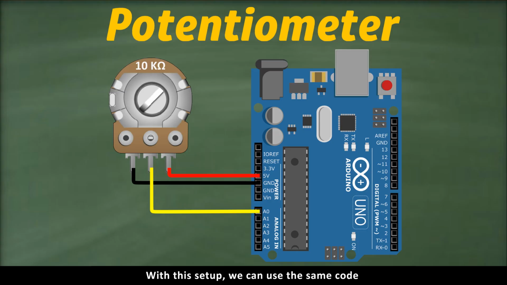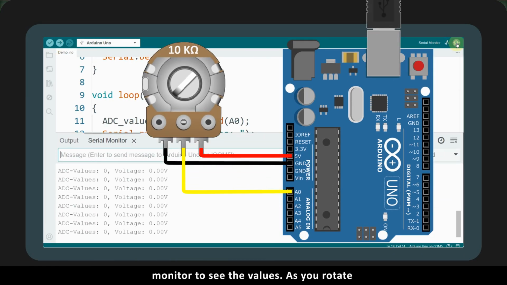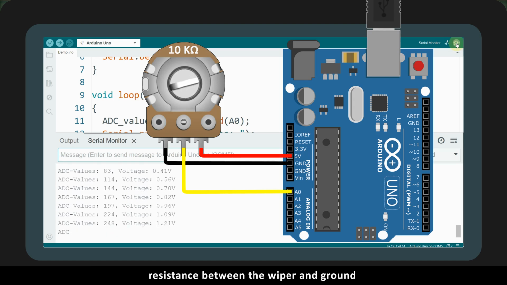With this setup, we can use the same code as before and simply open the serial monitor to see the values. As you rotate the shaft of the potentiometer, the resistance between the wiper and ground changes, which in turn changes the voltage at the wiper. This varying voltage is read by the Arduino and displayed on the serial monitor.